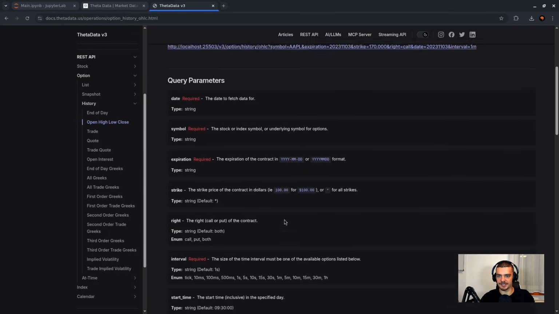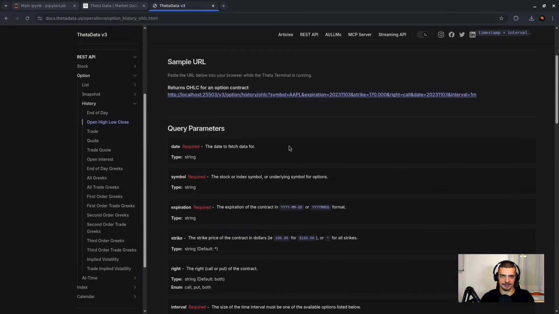So what we have to provide here is the date, the particular day that we're interested in. We need to provide the underlying asset, so the ticker symbol of the stock or the index, then the expiration date. So this is when the option actually expires. And we can of course have the same asset on the same date trading with multiple different expiration dates. So this is an important field.